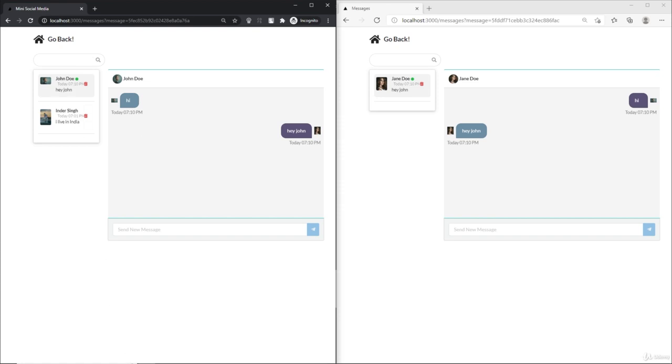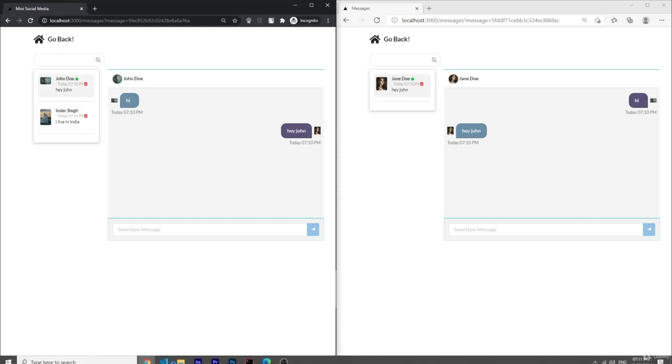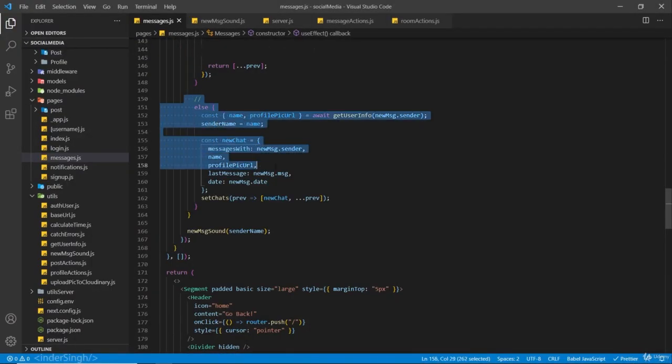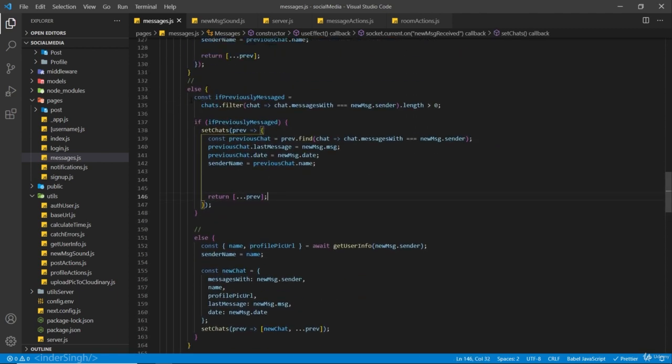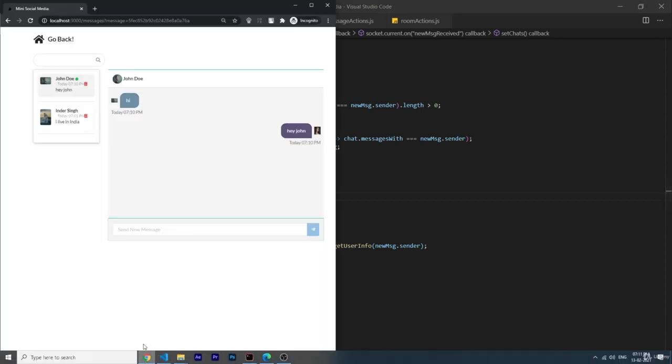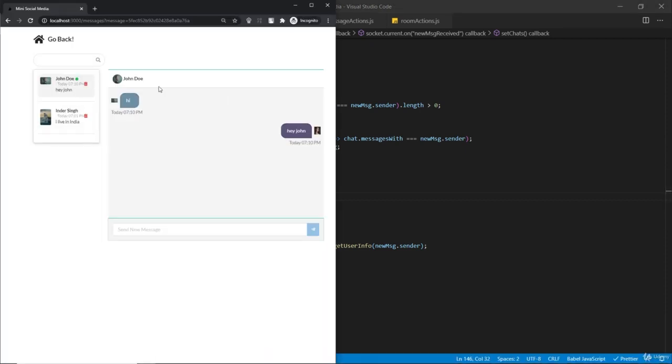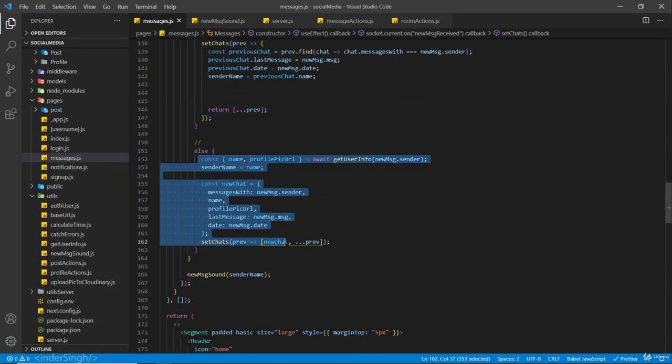So this case, when there is a new chat created, is this case right here. Else, we are finding the info and creating a new chat. If we had a chat already, this if previously messaged, that means that chat would have been already inside this column. But John Doe's chat was not there. So we created a new chat inside this case.